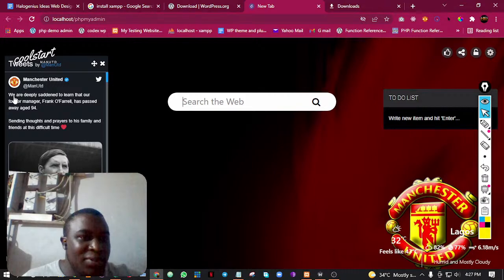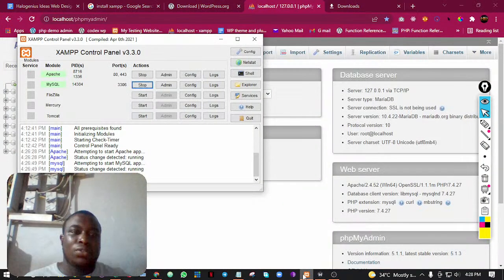Okay, so this is loaded. Sometimes if you are loading a site for the first time after opening your Xampp for the first time, it might take a while to load, but subsequently it won't take that much time. So this is your SQL server.